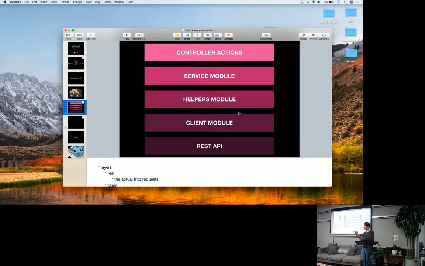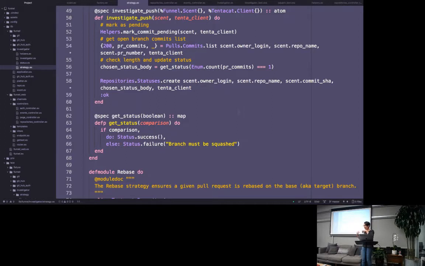Sorry, did that answer your question about the different layers and some of the mocking stuff? Yeah. Cool.